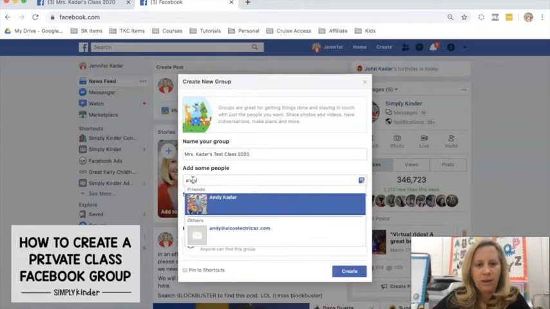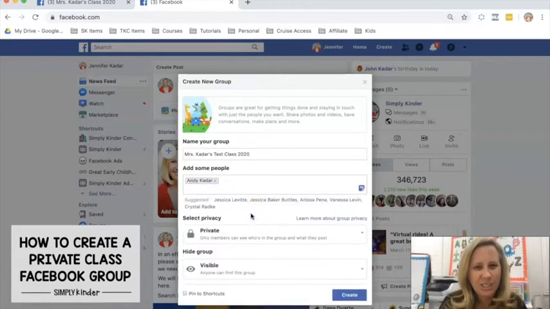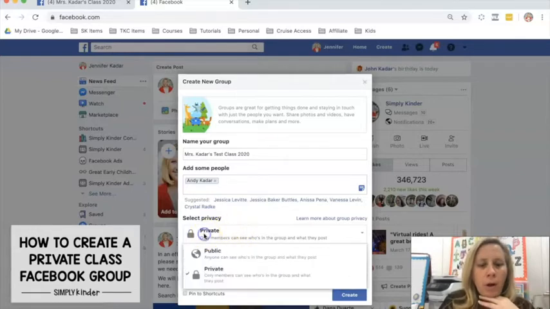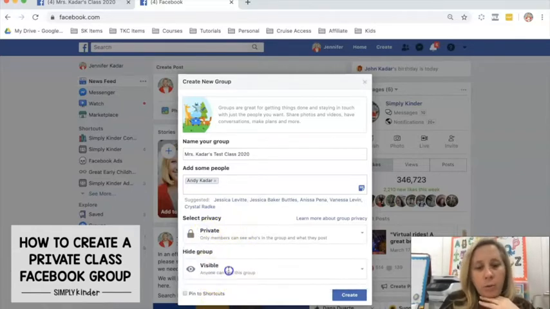So I always do my husband just because it's just smart for you to have an extra layer of access to things. And so by having your spouse or maybe a best friend or a sibling or a teammate be in there, it just kind of helps keep things a little bit more secure and in your control. Private, I would make it private 100% and I would make it visible so that way people can find it.